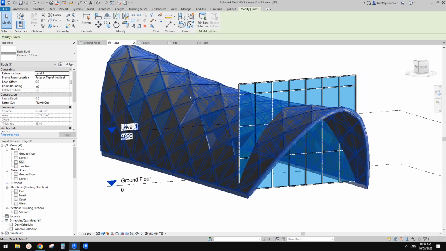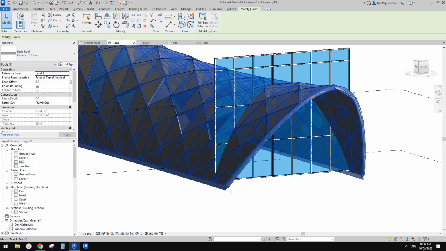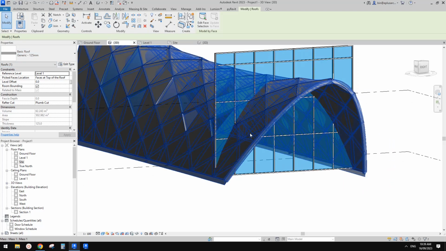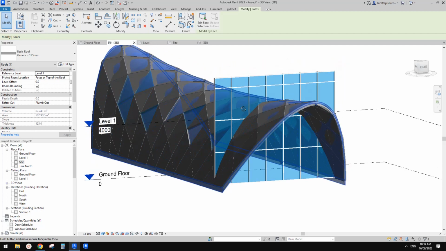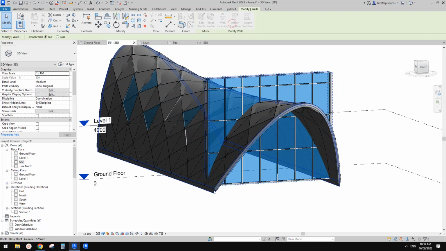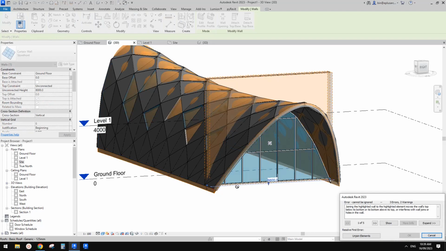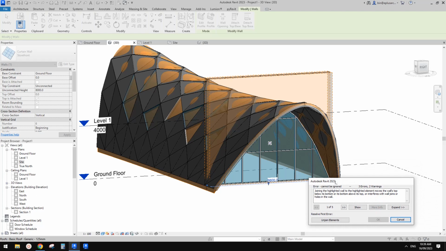So okay, now we have this 125 mil roof that follows the shape of this massing. Okay, and then we can select this curtain wall, attach top, pick this, and okay. So this is a common issue when we try to attach a wall to a roof.